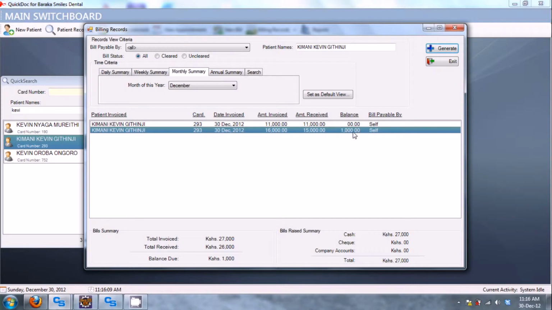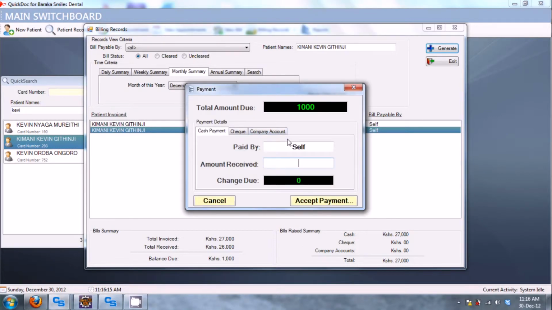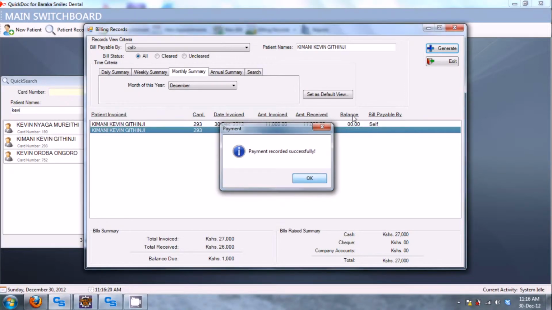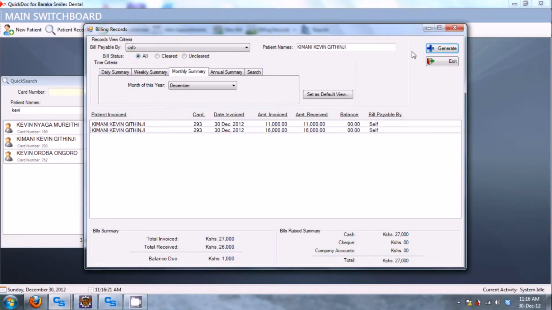So I'll say I want to clear this balance of 1,000 with a payment. Let's say 1,000. That is to say they have cleared their payment, and you can see the record is updated.